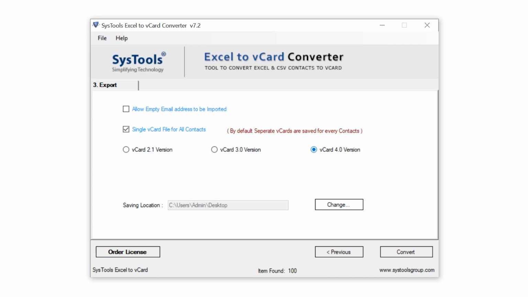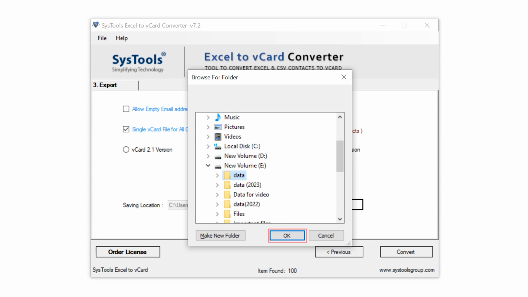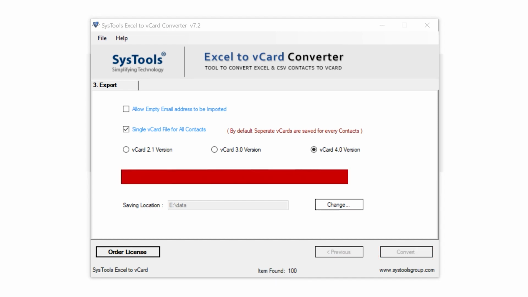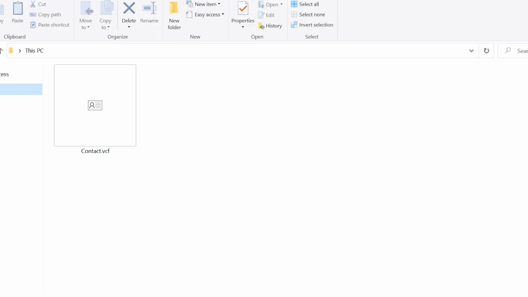Now move to the saving location. To save the resultant file, click on the Change button. A panel opens. Select the location, then click on the OK button. Now click on the Convert button. Now the contacts have been exported. An alert comes up, and if you want to open the folder containing the vCard file, select Yes or No as per the need. Here are the results. We have successfully converted.